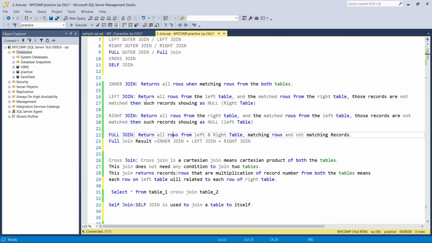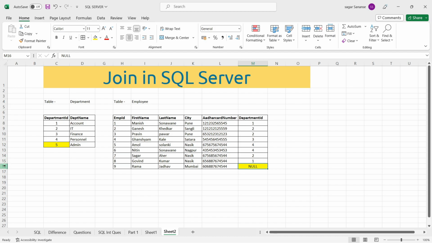What is the left join? It returns all the rows from the left table and the matching rows from the right table, and those records that are not matched are shown as a null value. So how do we do that? Let's see it with an example.